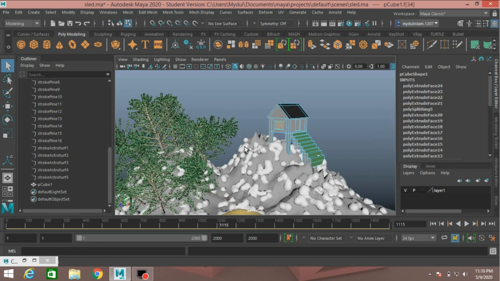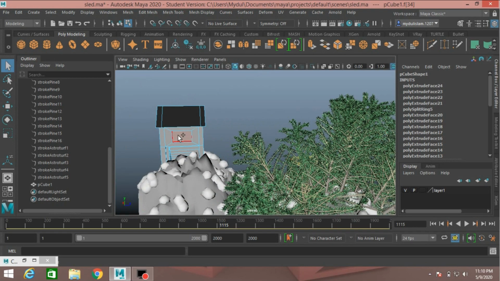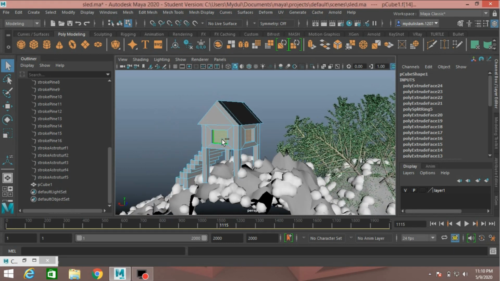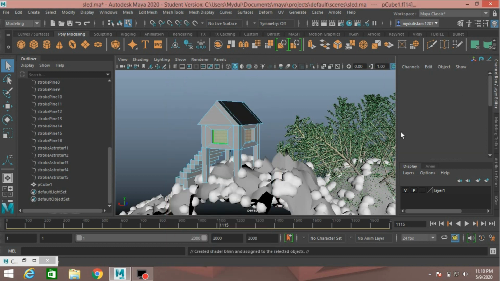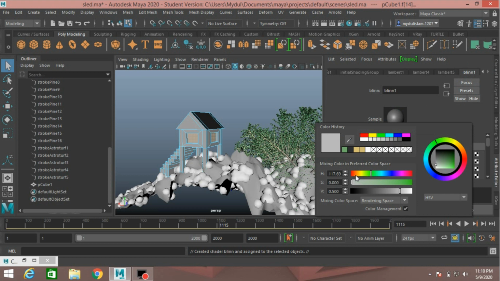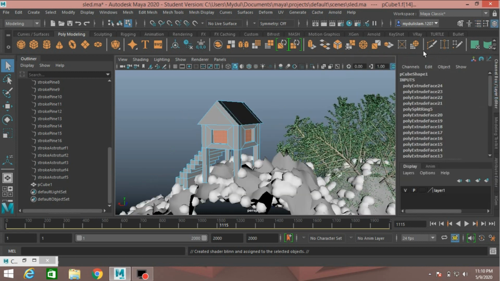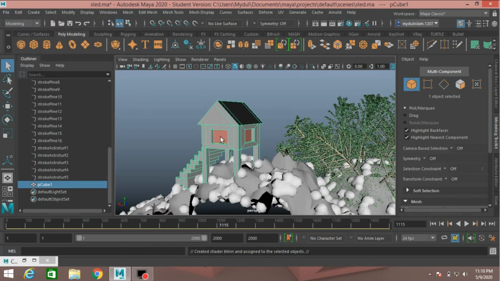Select this window. Shift select this. Right click, assign new material. Select Blend. Change the blend color to red just like this. Go to object mode. Edit, delete by type, delete history.